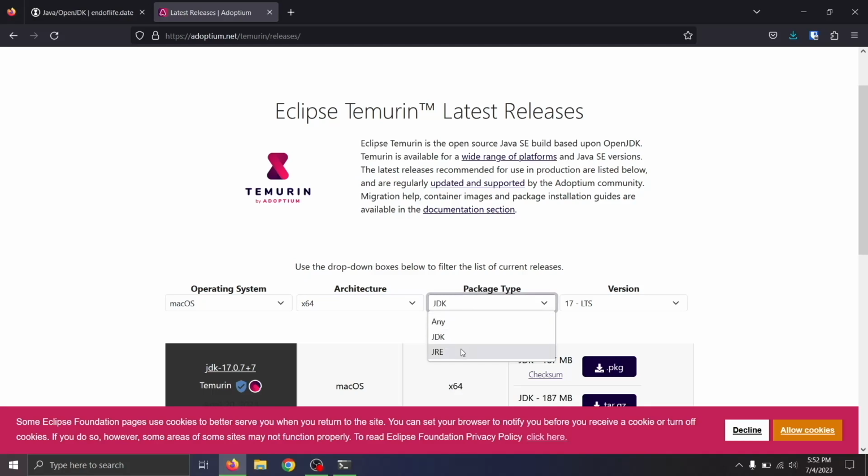There's actually two types of package you can install for Java. One is JDK, or the Java Development Kit. The other is JRE, or the Java Runtime Environment. If you're just running Java applications, you need the JRE, but if you need to write Java applications like we'll be doing, you need the JDK. Now, a JDK also includes a JRE.